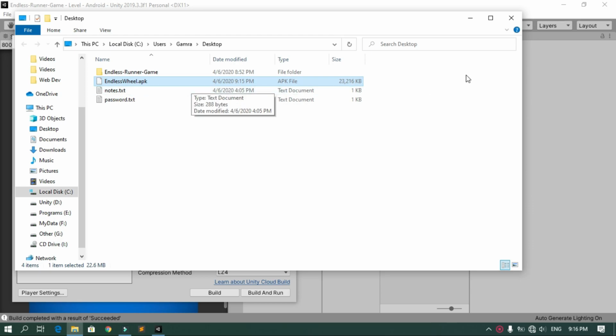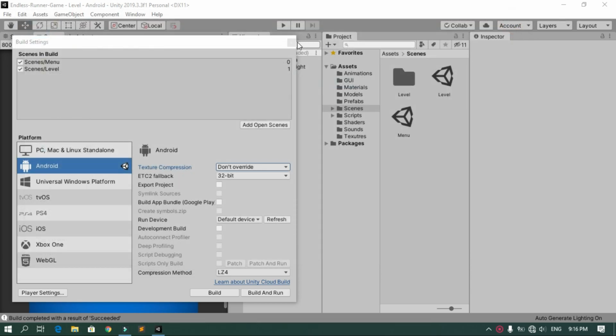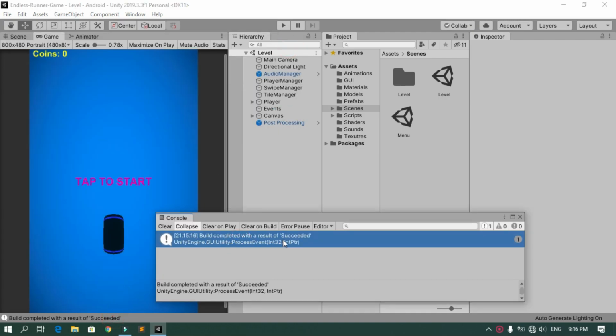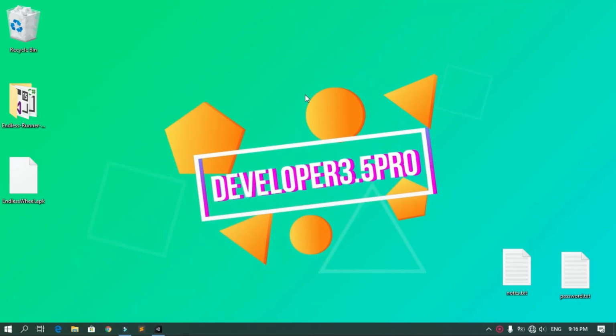And finally we have our APK file. Now let's close all of these windows. As you can see here, we have this message: build completed with a result of succeeded. Now I'm going to go under the desktop. So we have over here the APK file. Now you can send it to your friends so that they can test your game.